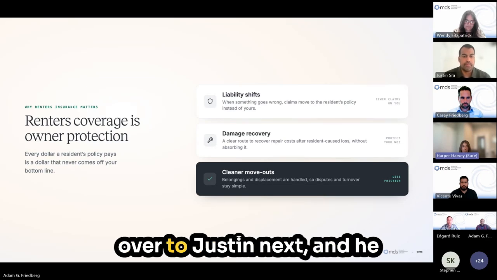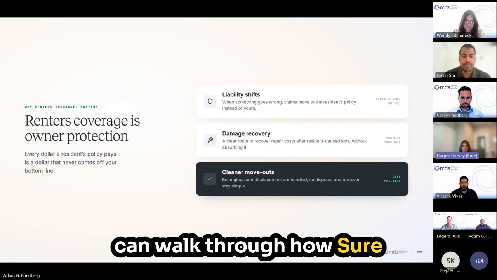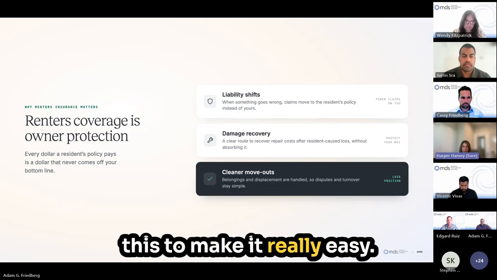I'm going to be passing it over to Justin next, and he can walk through how Sure and MDS have embedded this to make it really easy.